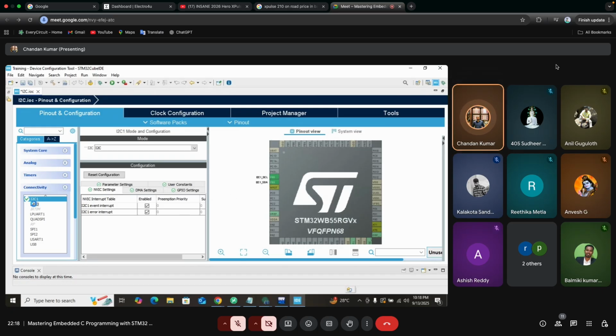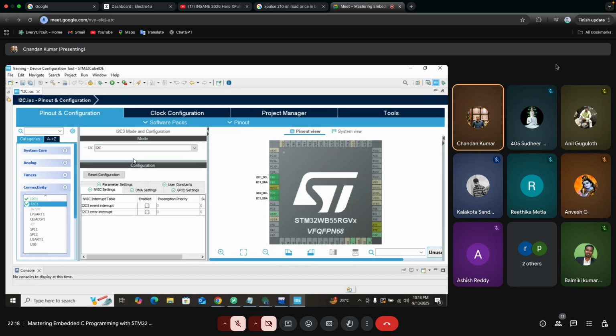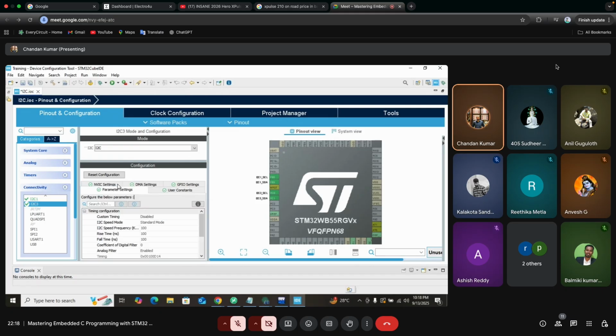Then I'll select I2C3 here. Same thing, just enable the I2C here. Now enable its interrupt. In its parameters, I2C3 I will make slave, because I2C will work only when one is master and one is slave. Correct? Yes. So I have selected I2C1 as master, and what I will select for I2C3 here is slave.